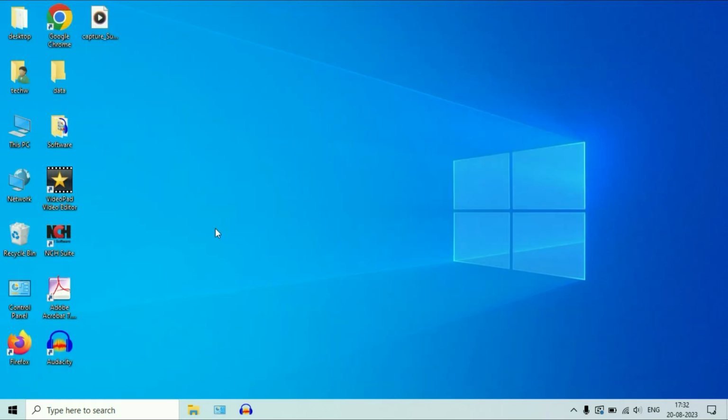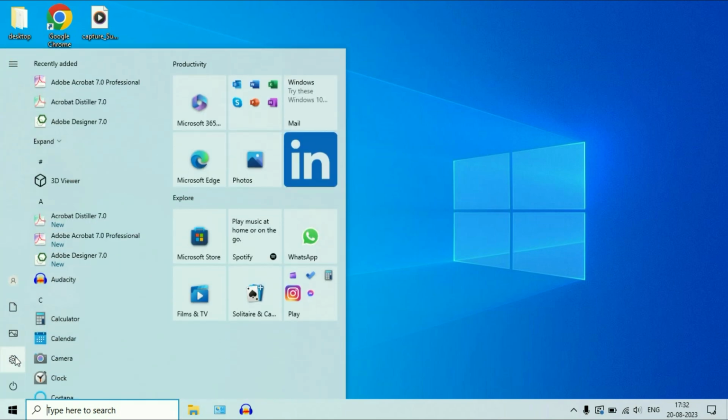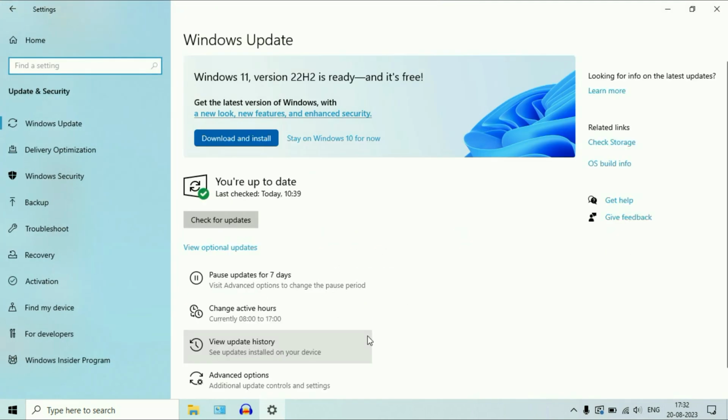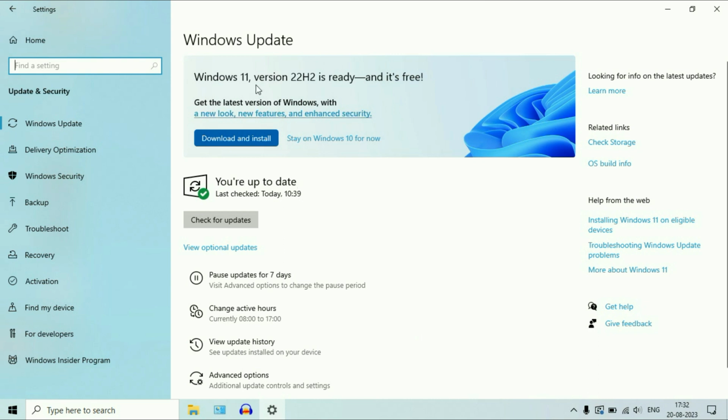Now let's start the process. So go to your Windows icon, click on it, then click on this settings option. Now click on this update and security option. So as you can see, my system is compatible with Windows 11.